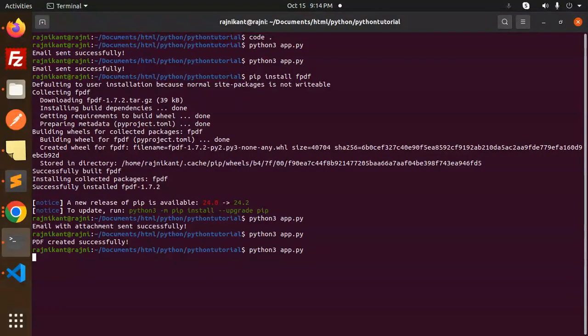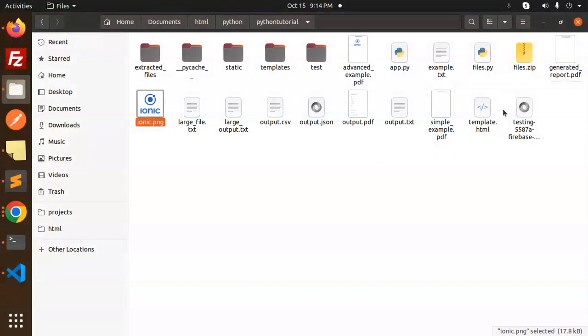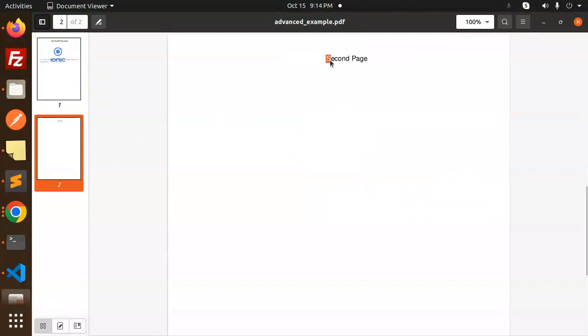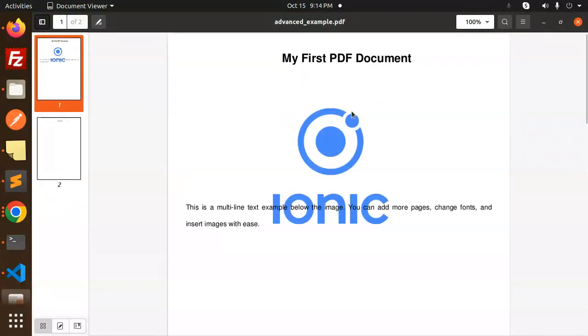PDF created. Let's see advanced. This is advanced, you can see the logo is there. But we have to set the size of the logo, then it is a multi-text. You can see the second page is also there. So this is how you can generate the PDF easily.